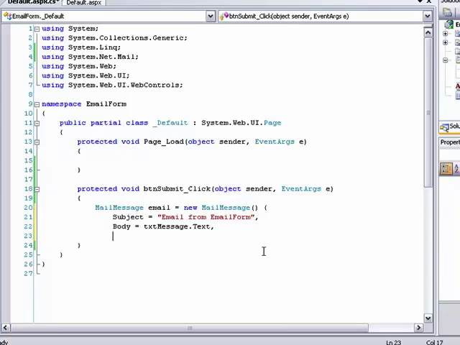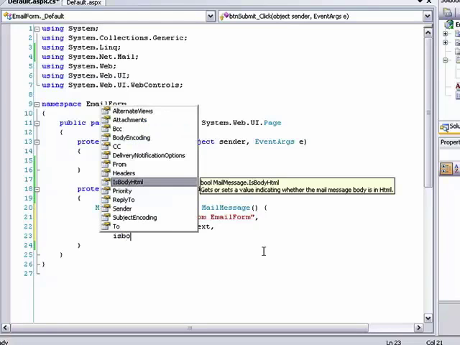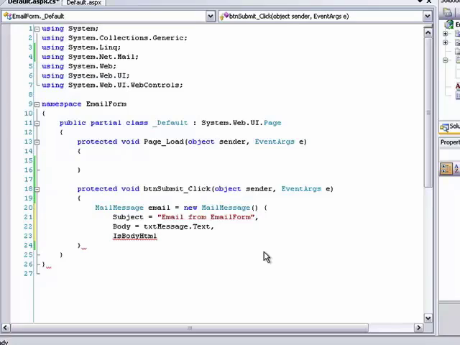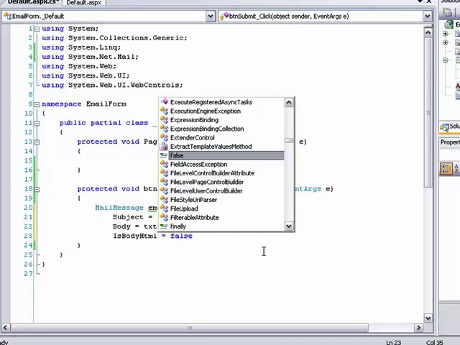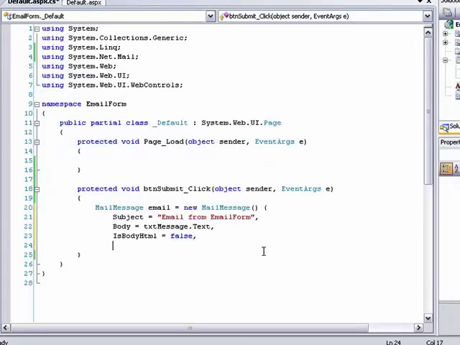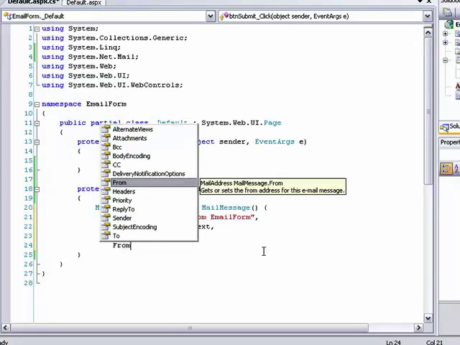We're going to go to the next property, which is called IsBodyHtml. This is a true or false value. If it's set to true, then the body of the email will be in HTML. If it's set to false, then the body is going to be in plain text. We're going to set it to false. Now the last property that we're going to set here is the from property.